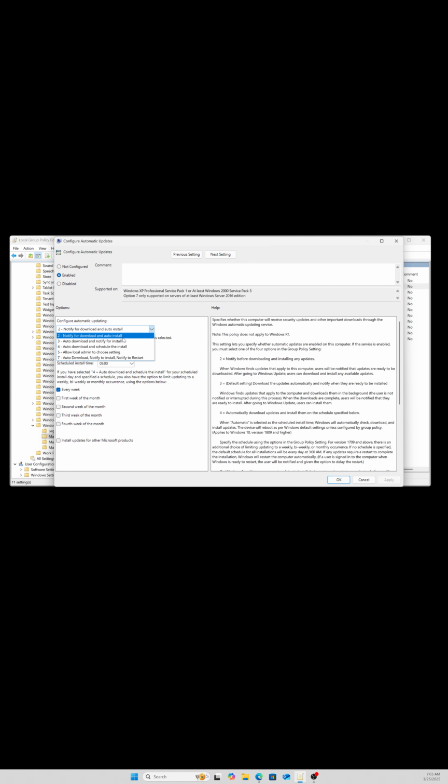Auto download and notify for install. Probably this one actually fits me better, given my understanding of everything at this point. But anyway, this will not notify me for the download, but it'll go ahead and download them. And then once it's downloaded, it'll say, "Hey, we downloaded some stuff. Click install when you're ready."